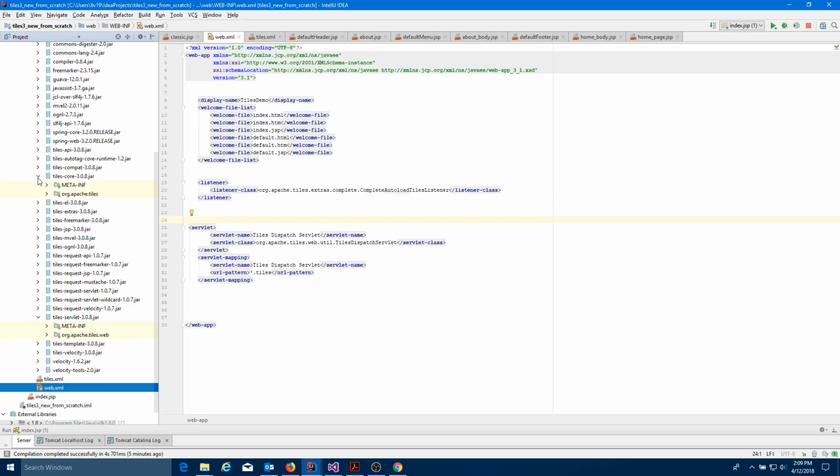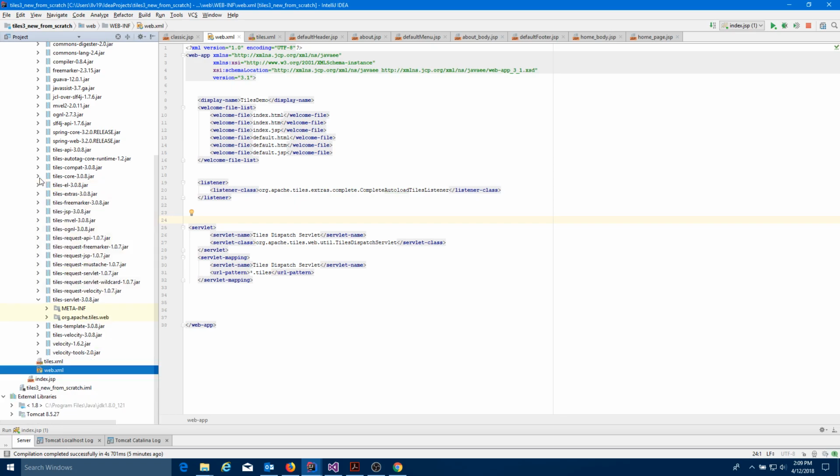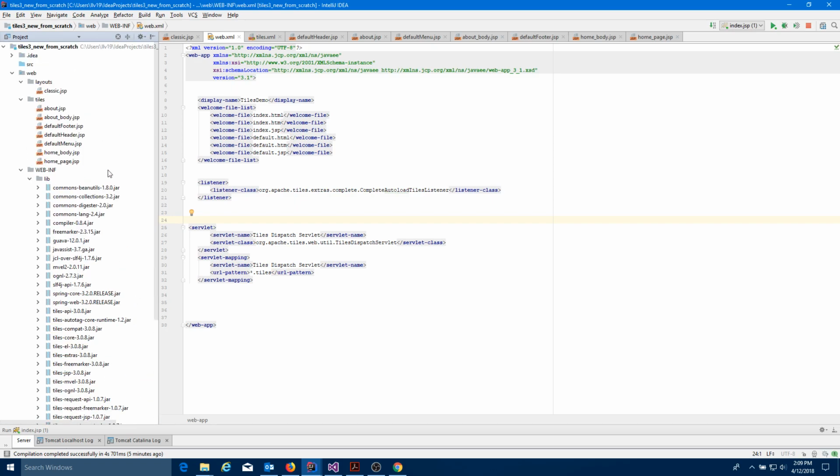this is Tiles core. I haven't found it here, but it will definitely be in one of these libraries that we added here. So don't worry about that. Just use it as you can see it here. That I guarantee works.